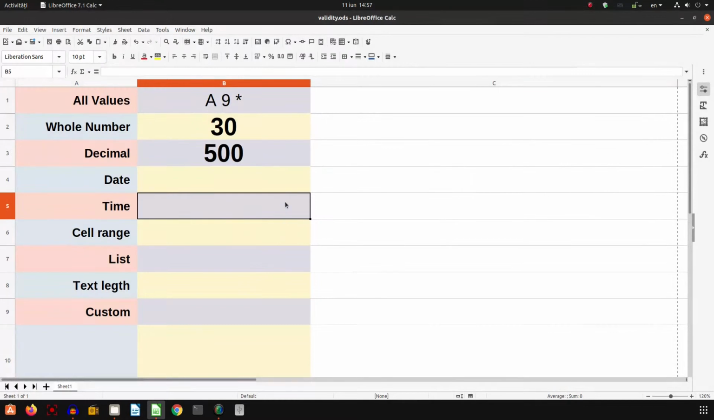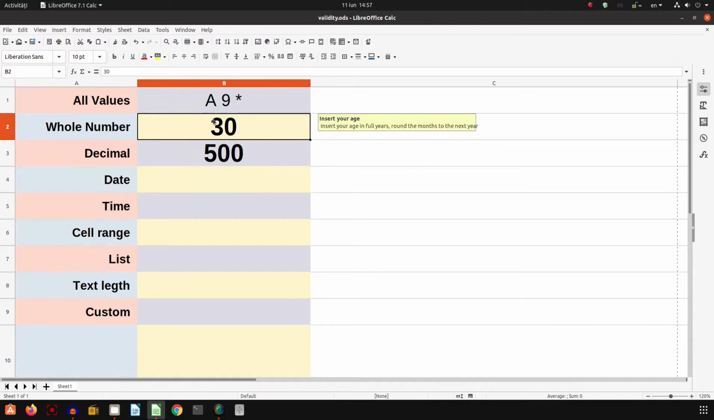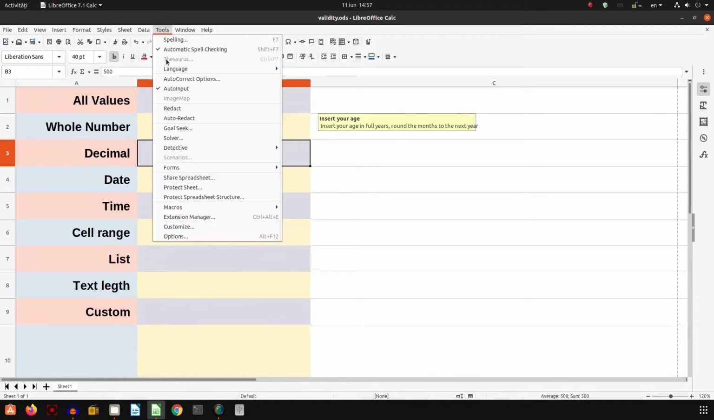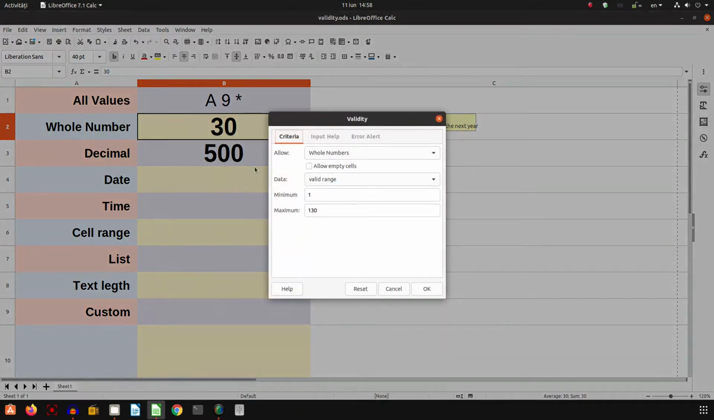Okay, so in the next episode we will talk about date, time, and so on. I hope this video was very clear and very helpful in order to check your data. And now let's check before we close. Let's check if we have invalid data. We don't have any invalid data because the whole number here, it's 30. It's in this interval, in this valid range, and the same here, 500. It's not in this invalid range.